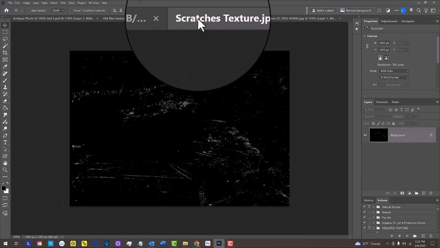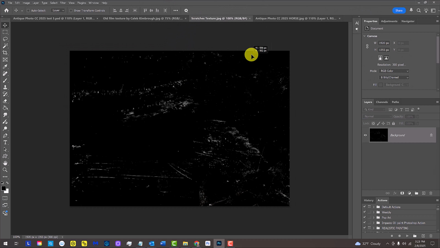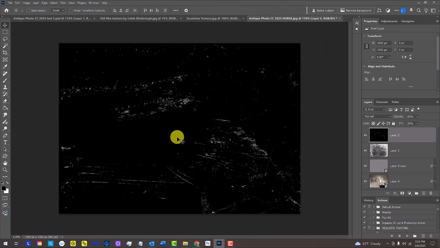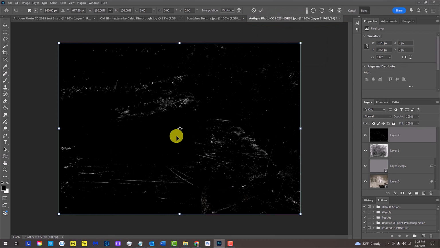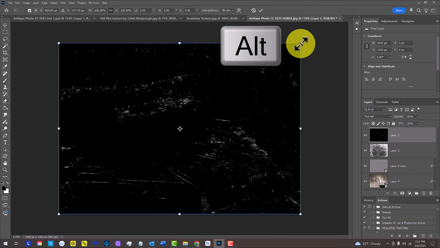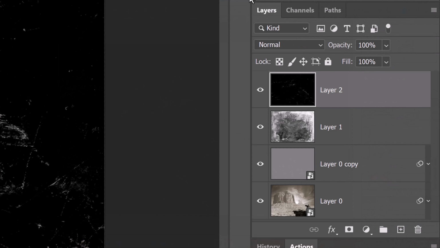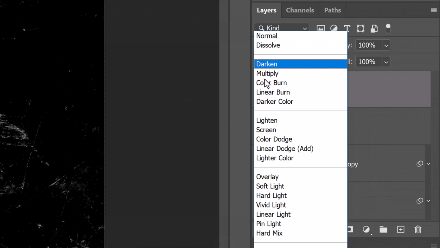Open the Scratches texture, drag it up onto the tab of the photo, and drag it down and release. Open the Transform tool to resize it. Change its blend mode to Screen.